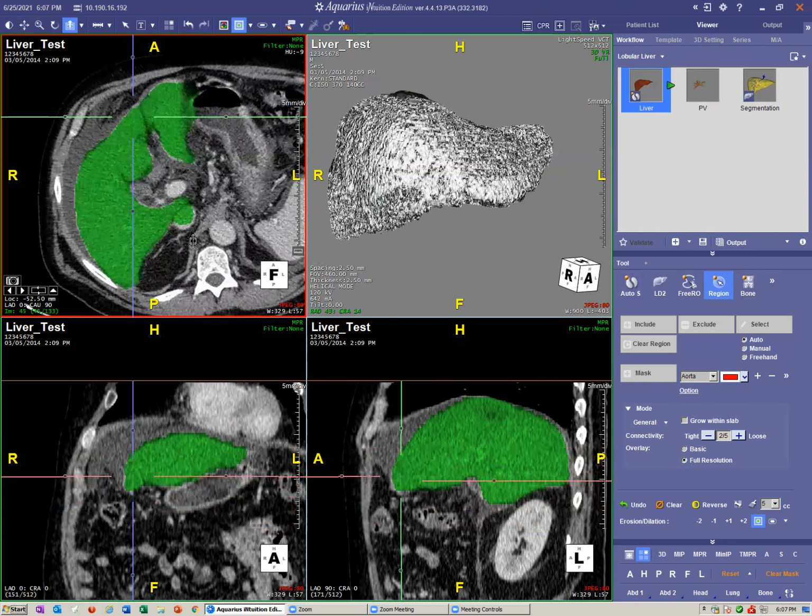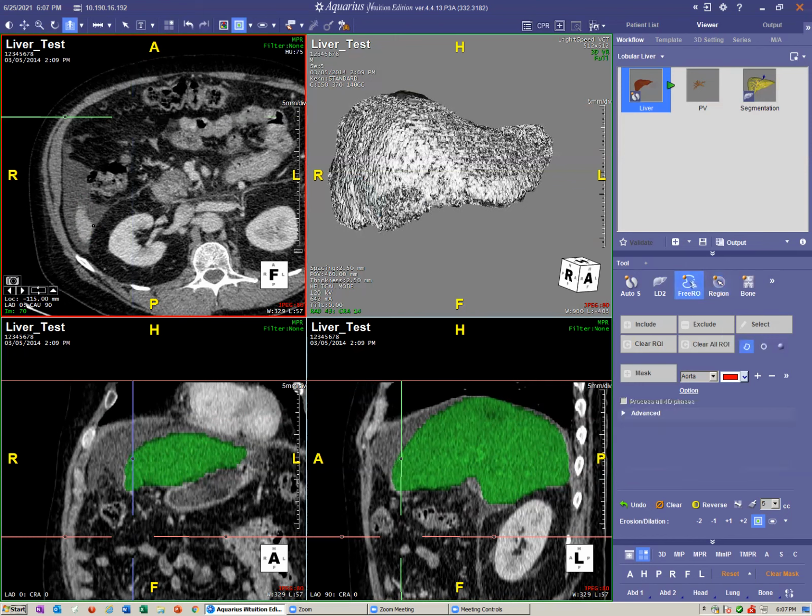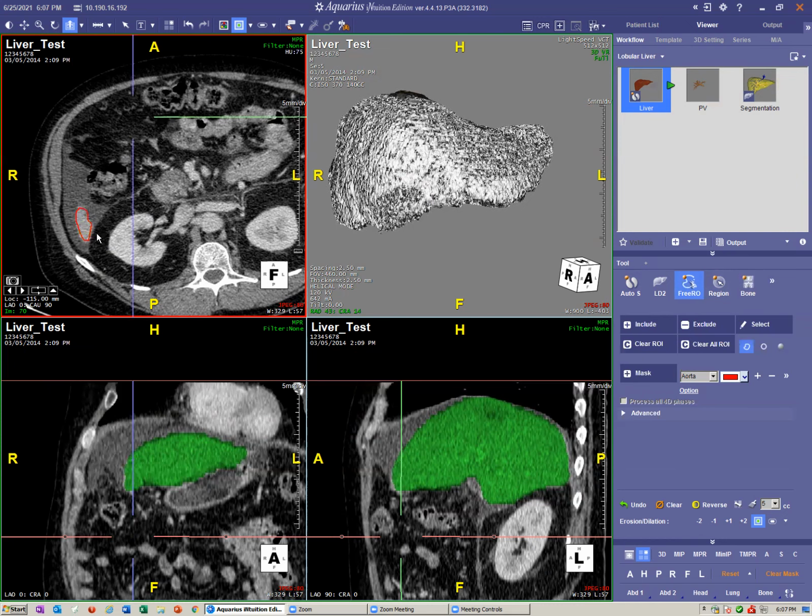That's one option. I'm going to undo that last part just to show the other option. It's probably more time consuming, but there's a free region of interest tool that we can also use to add to the segmentation. You left click that to activate. You hold down Shift, and then you draw the outline of the anatomy per slice that you want to include.